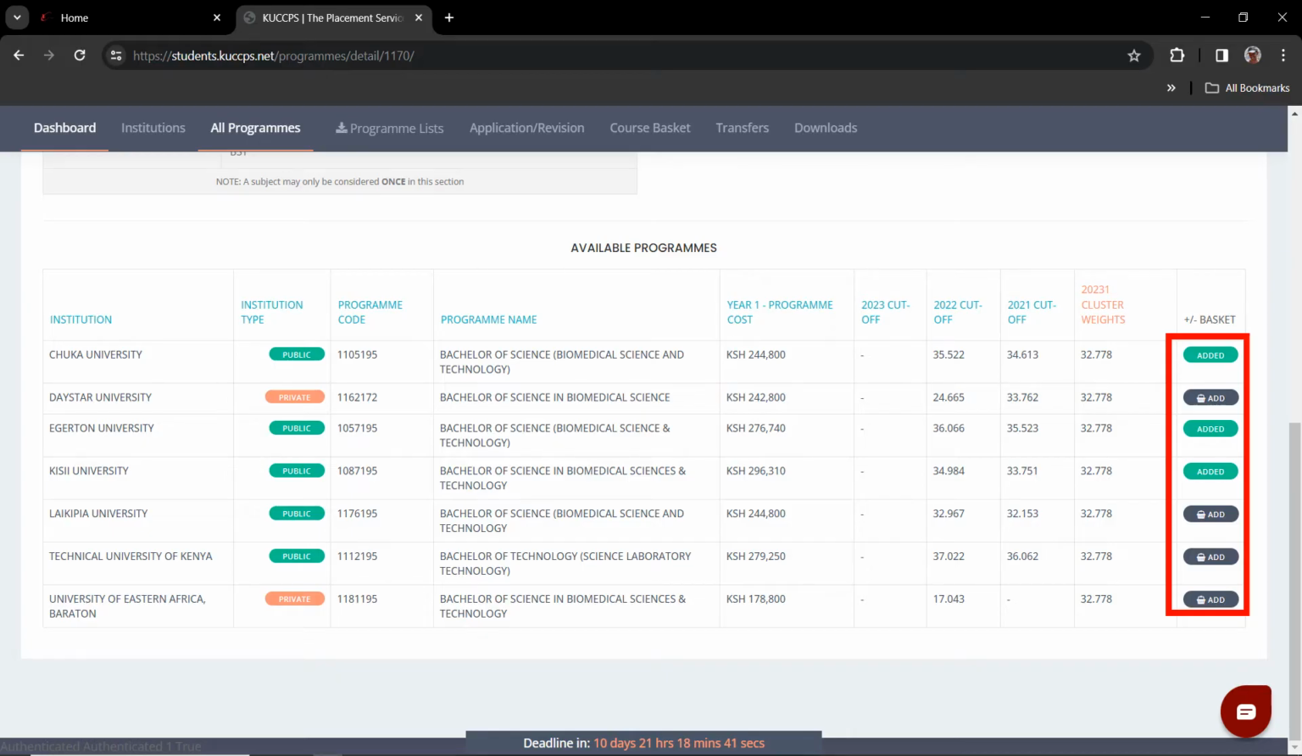If your number 1 option is to study Bachelor of Science at Chuka University, then that will be option 1A. Your option 1B will be Bachelor of Science in Computer Science at Desta University. Your option 1C will be Bachelor of Science in Computer Science at Kisii University. Your second option may be another course, Bachelor of Science in IT. Your third course, the same, Bachelor of Science in Nursing, and your fourth course, okay?